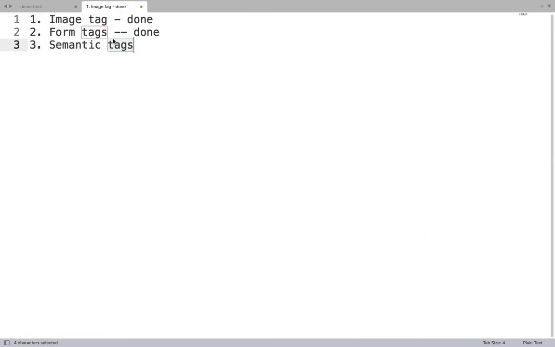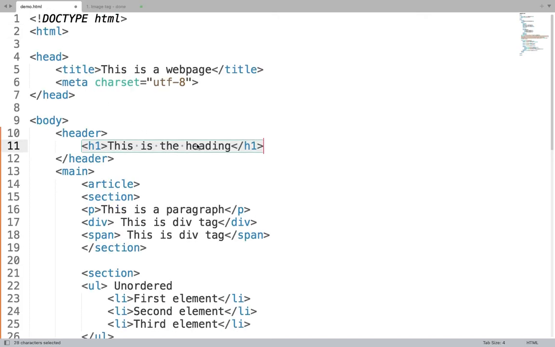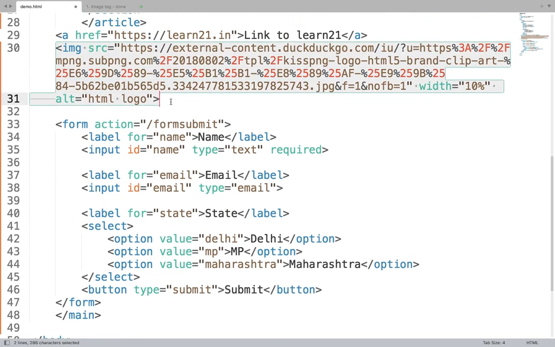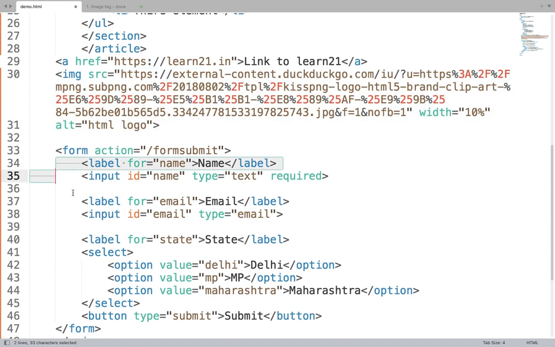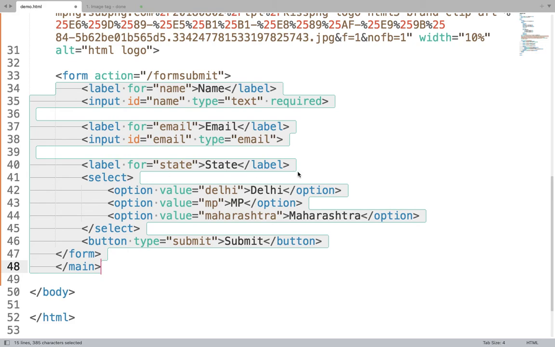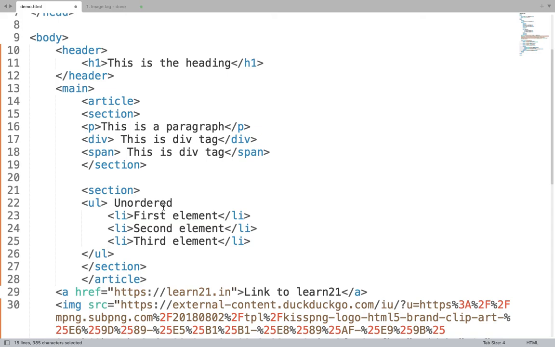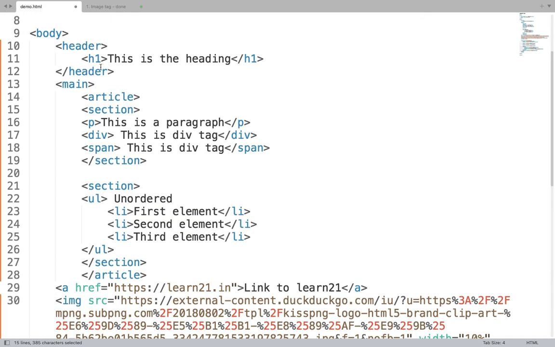So yeah, these are the three things we talked about: image tag, form tags, and the semantic tags. Image tags are very straightforward, just have to mention the source and the width and the alt. For forms you can mention the label and the type of the input. There are of course more input types like checkbox, radio boxes, not gone into that. Radio buttons are there, you can look at that, but this is how you take the input. And then the semantic tags, which give meaning to our page.